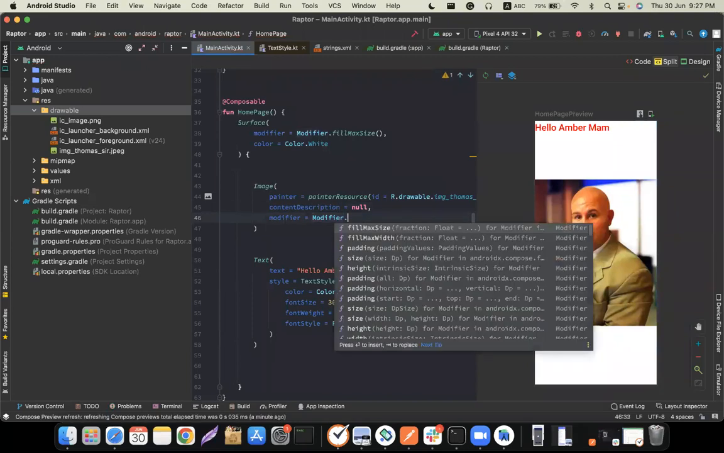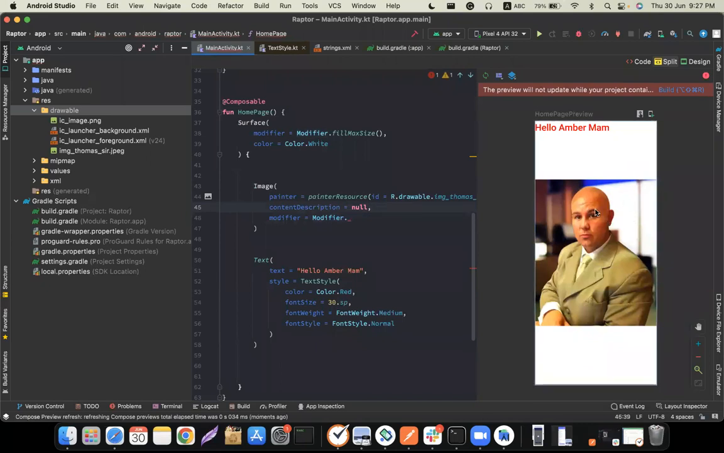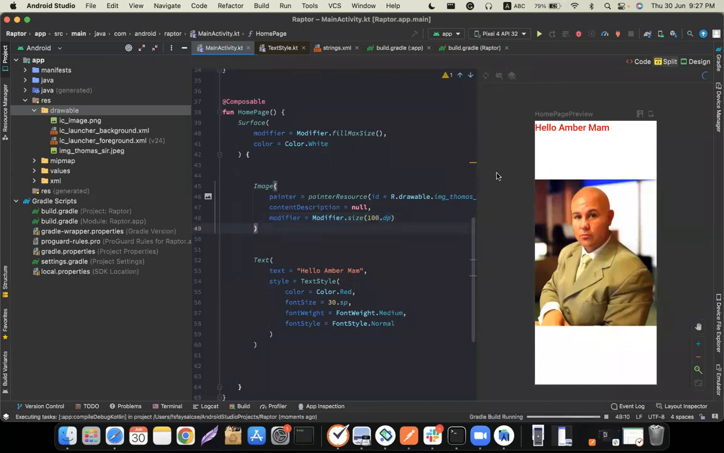For now, we have to provide the size of the image because it's showing the default size of the image. So we need to provide the size property. I'm declaring the size of the image will be 100 dp. dp means density pixel, it's a kind of pixel. So if I reload this, I should be able to see the little image. It's reloading, taking time.